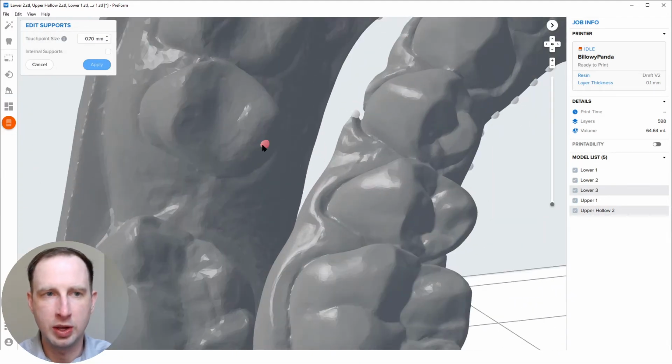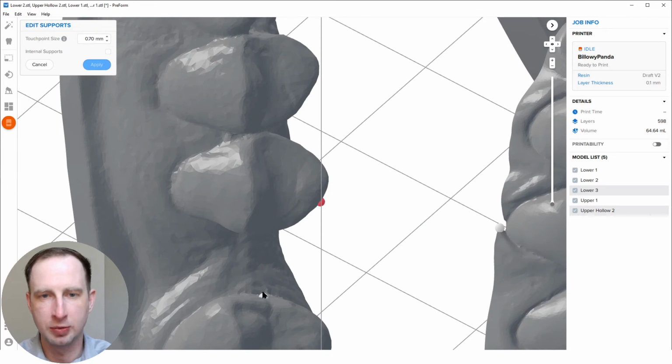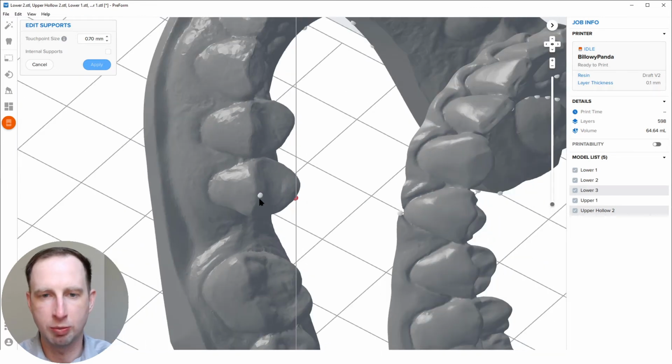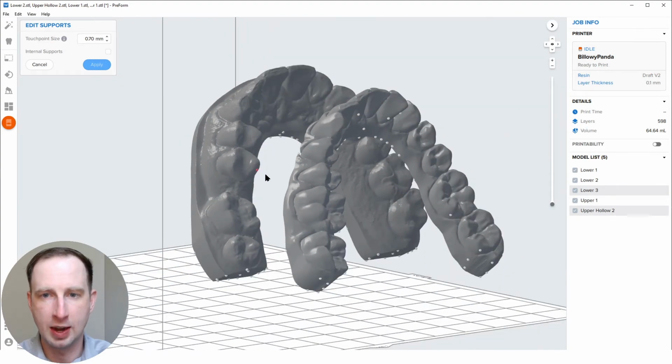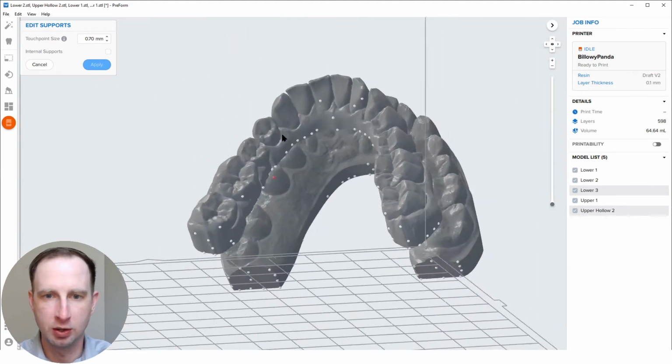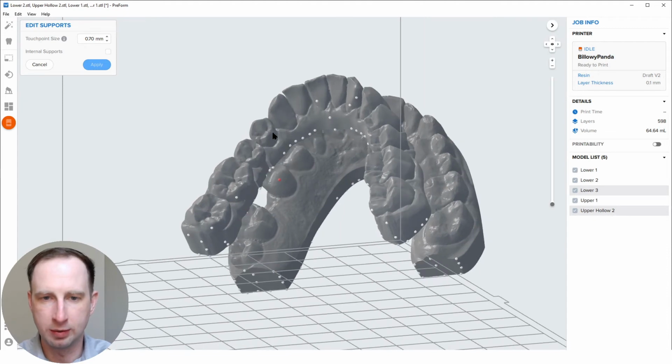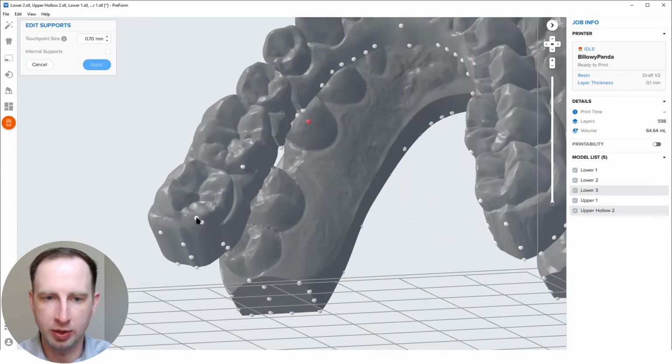Interestingly here, the red indicates a support that was not generated because we turned off internal supports. It makes a lot of sense because, as I mentioned, in between this premolar and first molar here, there's a lot of space. It's trying to support these two, and it wasn't able to do it because we turned off that tool. It's probably totally fine.